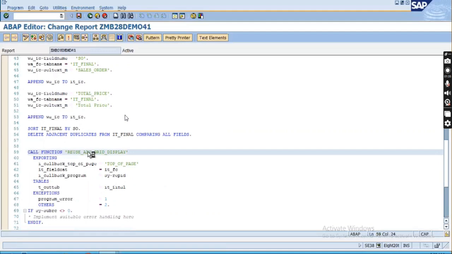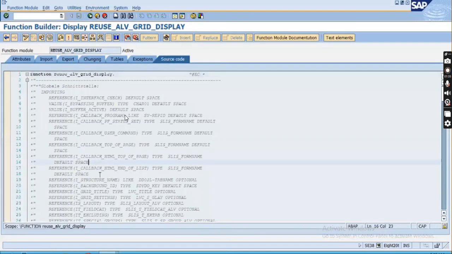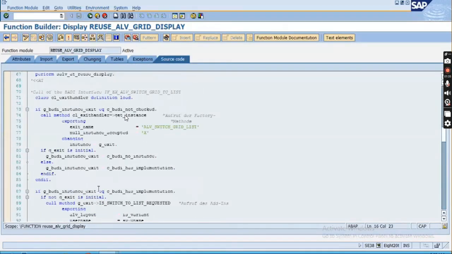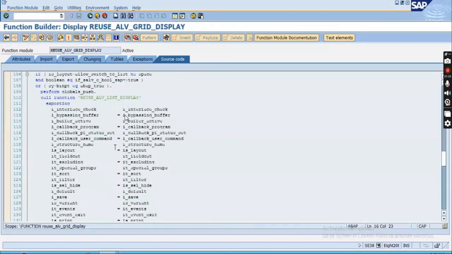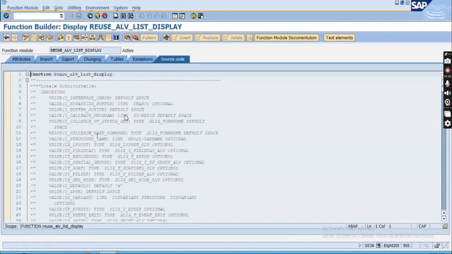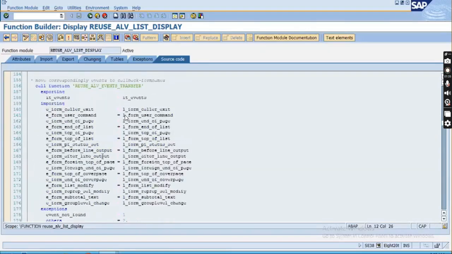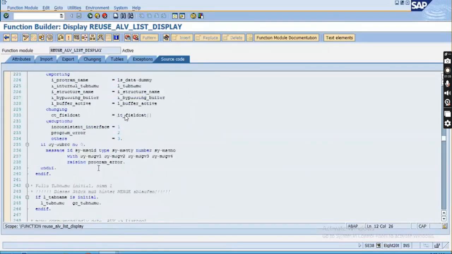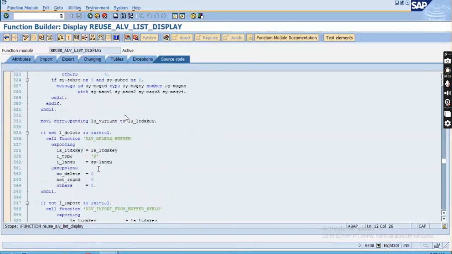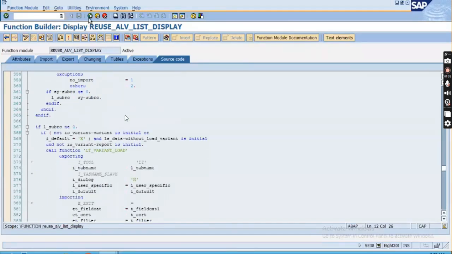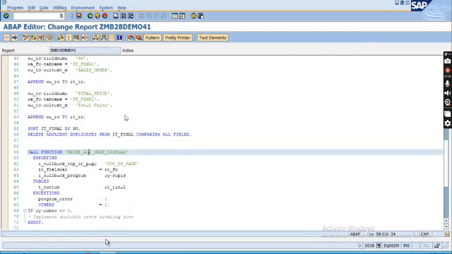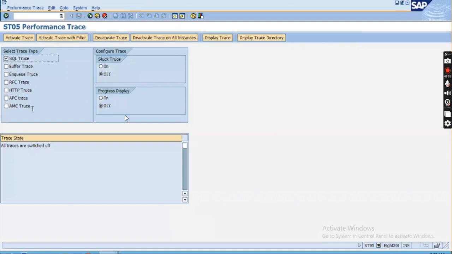If inside this function module SAP has used some select query, anywhere SAP has used some select query, then this particular ST05 will capture that select query and give you the performance measurement about that select query. Okay, let us run and see if there is any select query by SAP standard as well. So how to do this one?